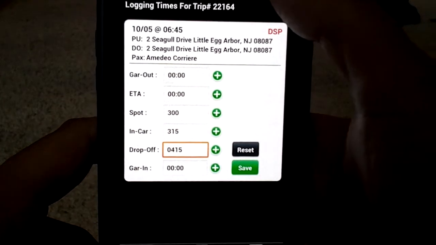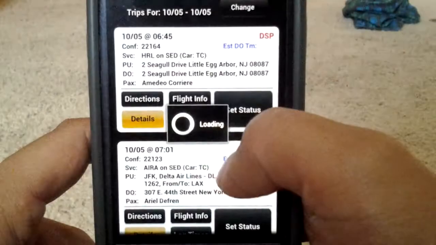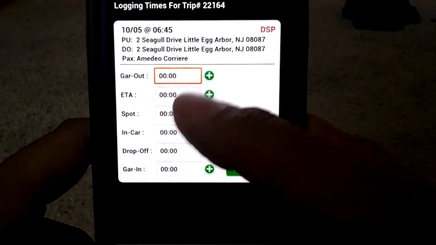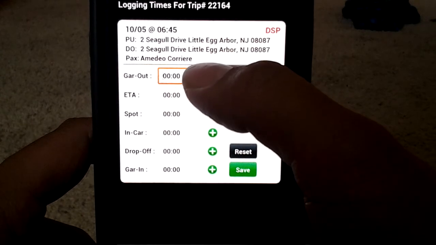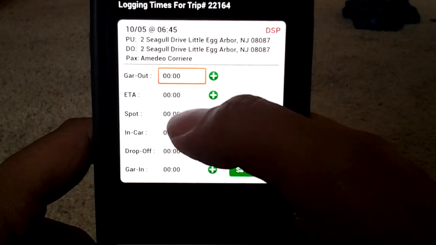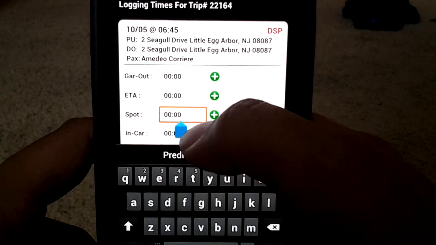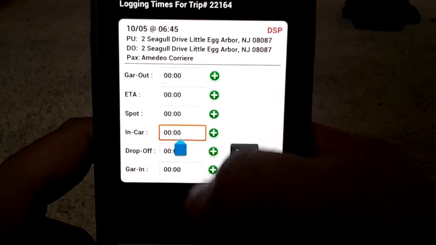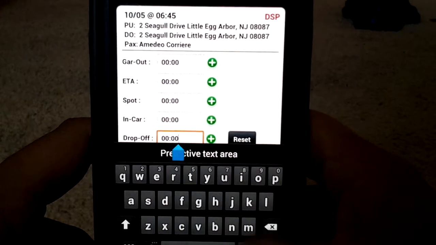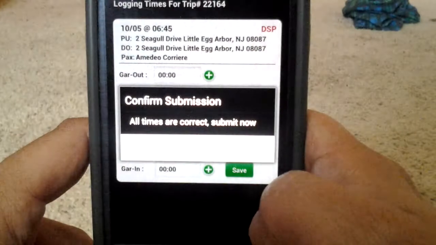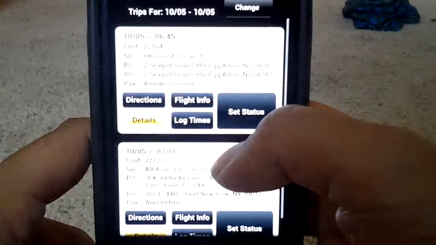So again, you're going to go into the job, you're going to go to log times, and then that's where you're going to put all your times. If you want to go ahead and put the extra information, garage out, the ETA, spot, that's fine. But most important, the spot time, your in-car, and your drop-off time. When you're done doing that, make sure that you click save. Okay? And then that way it's saved directly into our system.